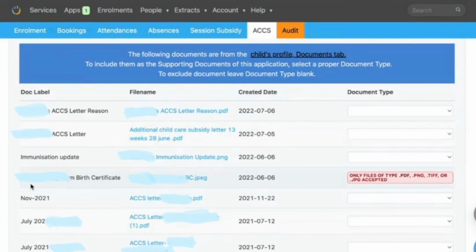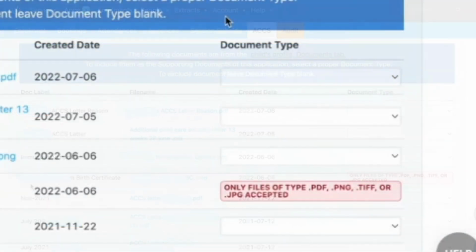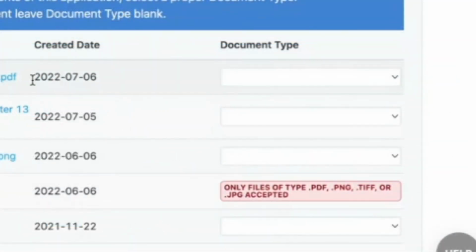And here we come to the document section. So these are pulled from the child's profile document section that we looked at earlier. As you can see, the JPEG that I was saying wouldn't work has come up with an error here, or if it's an unrecognized file format, it just won't show at all. So if you have documents loaded into the child's profile document section and you can't see them here, check that you've used the right document type. PDF, again, always works. We love PDFs.